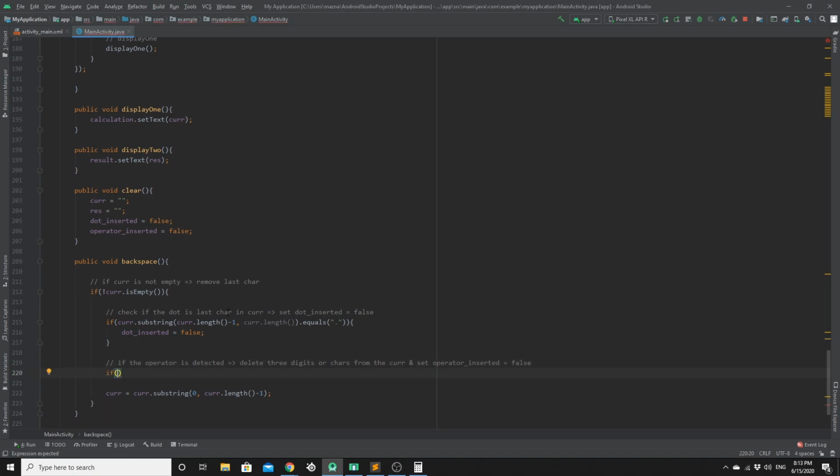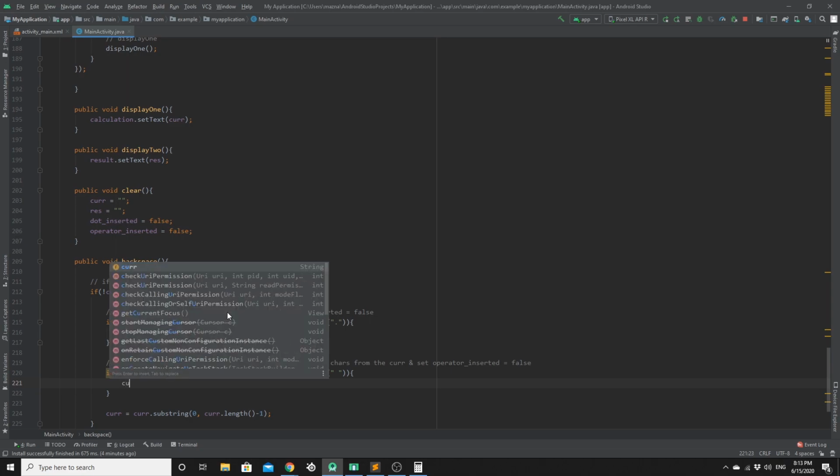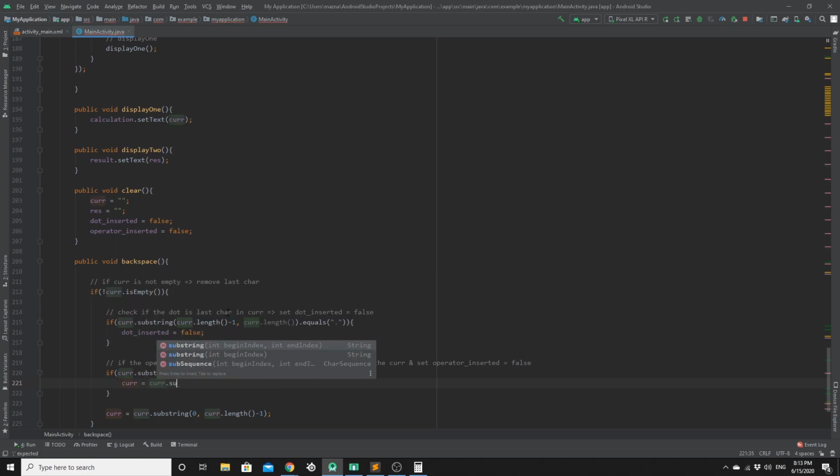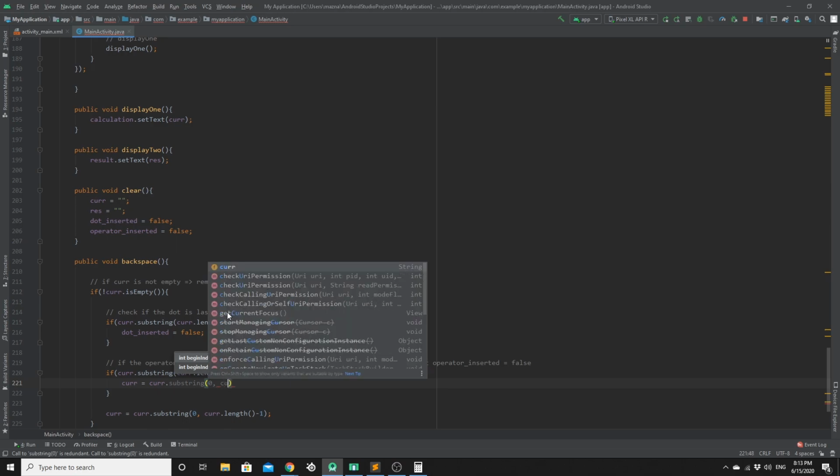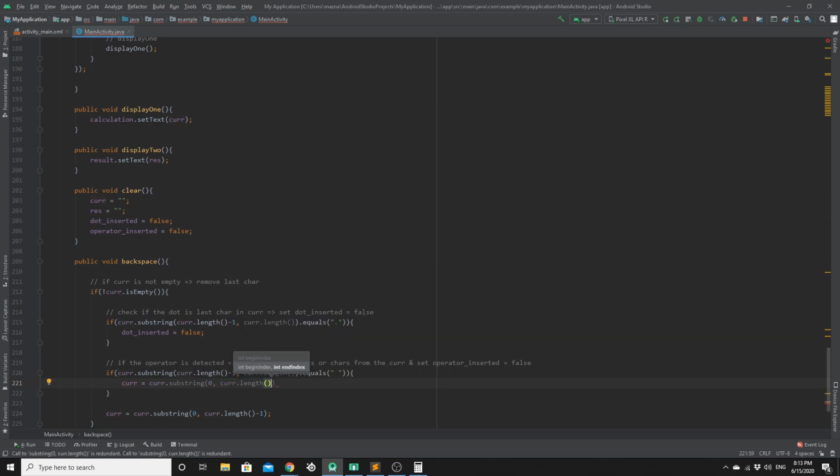So if current substring is equal to space basically, so substring current.length minus 1, and then current.length equals space. So the first space, if it's detected, that means we had an operator inserted. So once we have this, delete 3 digits from the end, 1 for the operator and 2 for the spaces. So current equals current substring. So we will start from 0 until current.length minus 3.